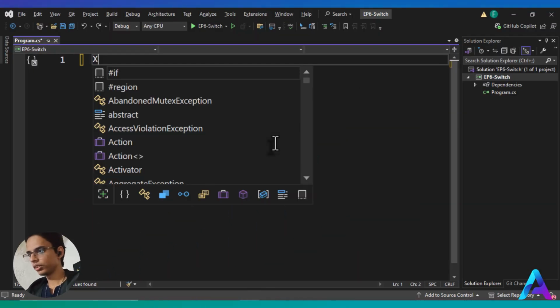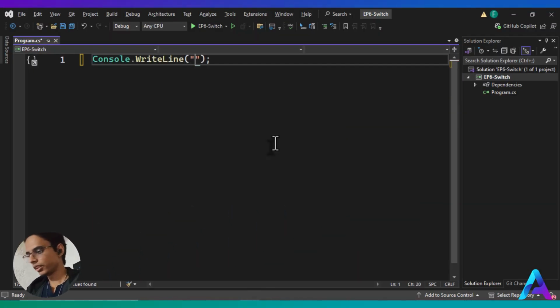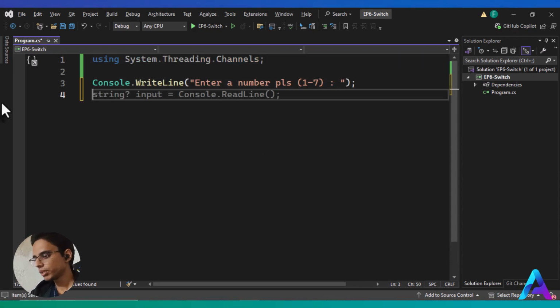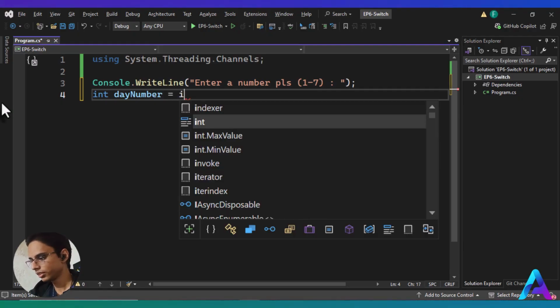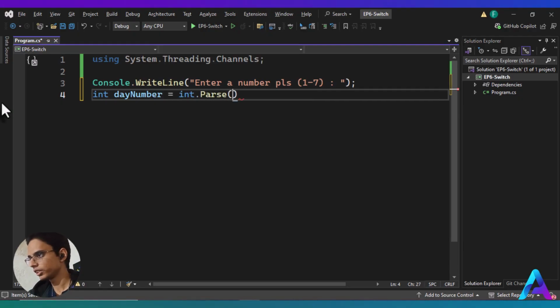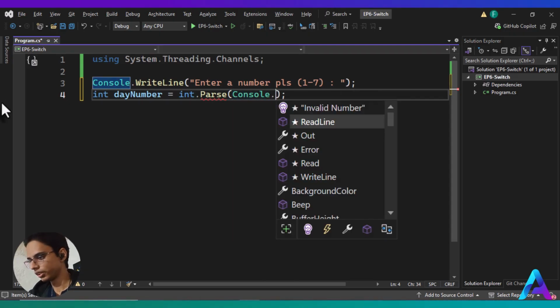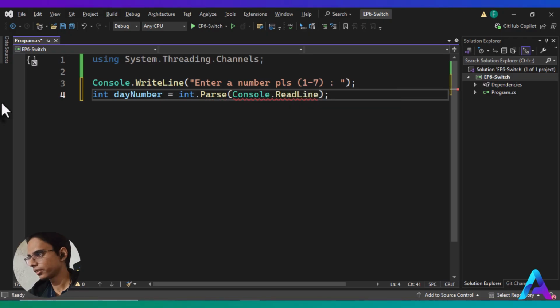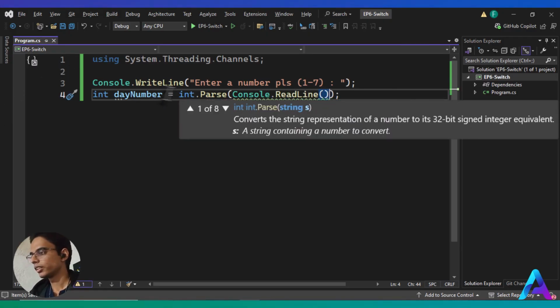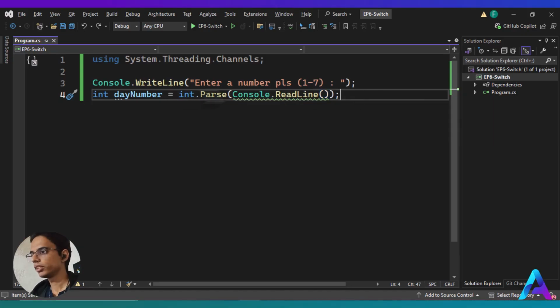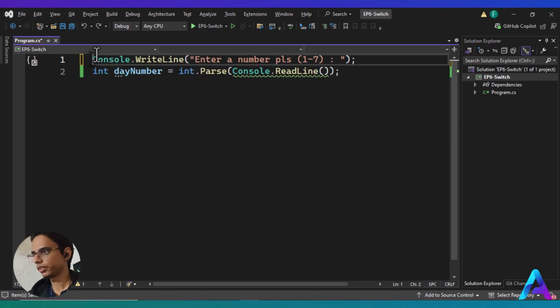We say console.WriteLine, enter a number please between 1 to 7. And then we make an int variable, int dayNumber equals int.Parse for turning a string into int, and then we say console.ReadLine, and this one gets a number from the user. We don't need this, by the way, I don't know how that happened.